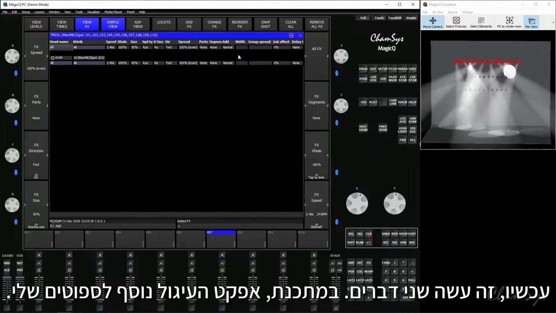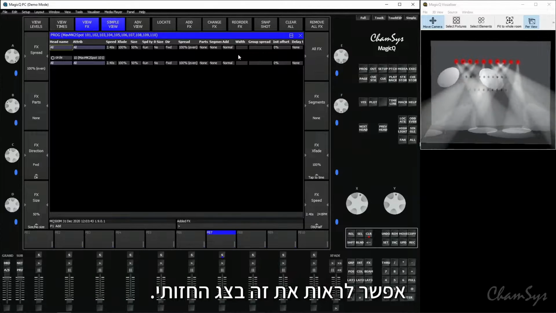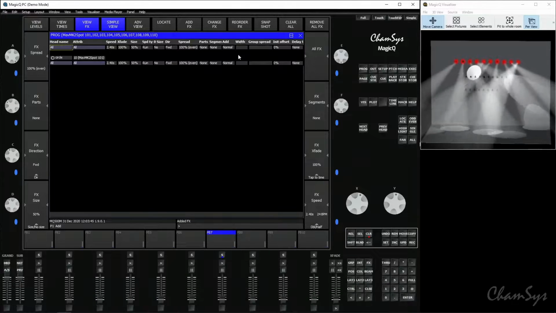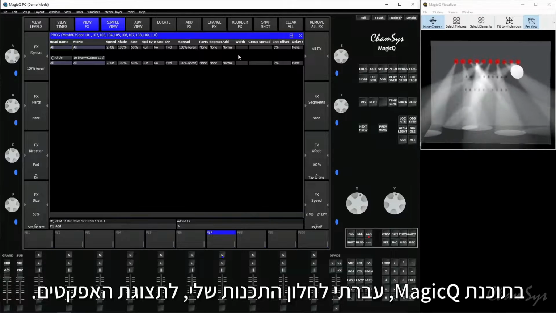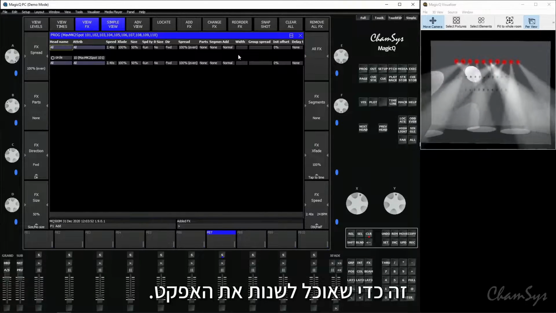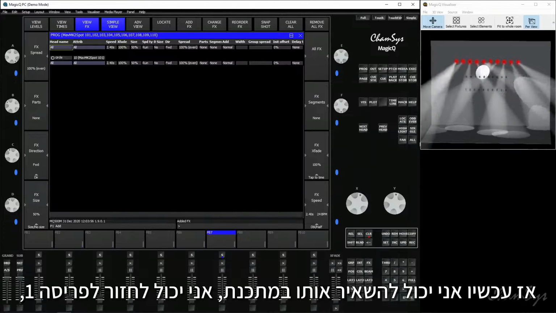This has now done two things. In my programmer, it's added that circle effect to my spots, which you can see in the visualizer. It's also moved me in the MagicQ software to my programmer window to the View Effects view. This is so I can now modify the effect. The effect's in the programmer, so I can leave it in the programmer.